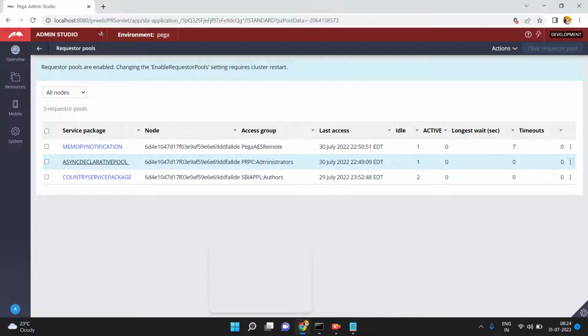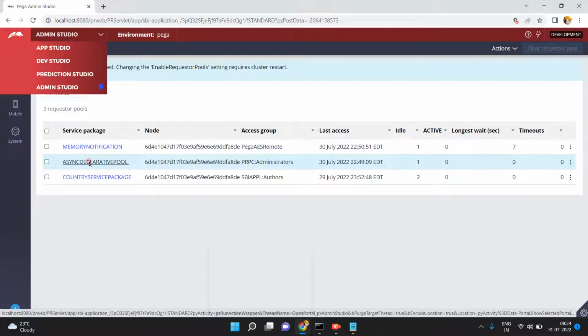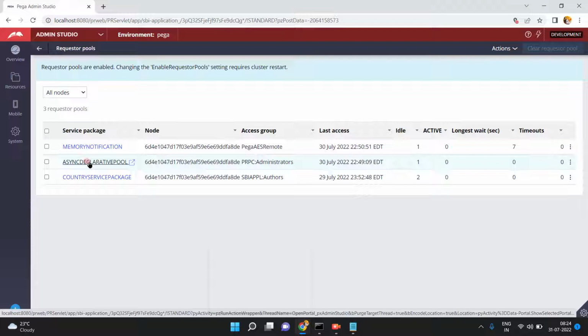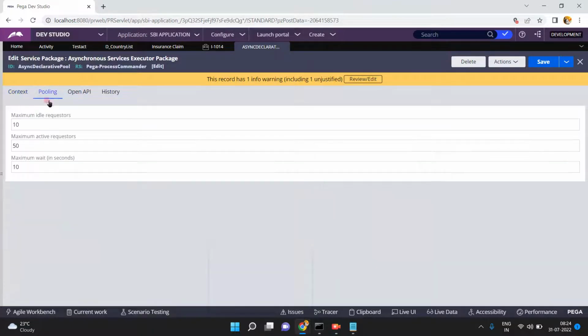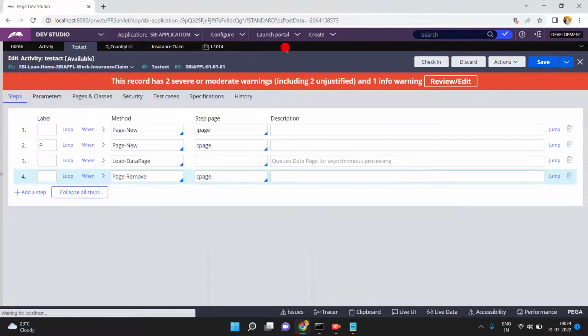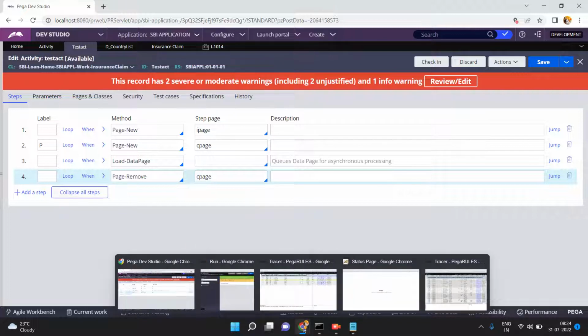Okay, now come back to your dev studio. If you want, you can open this async declarative pool. This is nothing but a pool. Here you can increase the pool size as well. You can increase the active requesters, the maximum wait time, and the maximum idle requesters. It's a regular service package only. Now I hope you understand this asynchronous database execution.